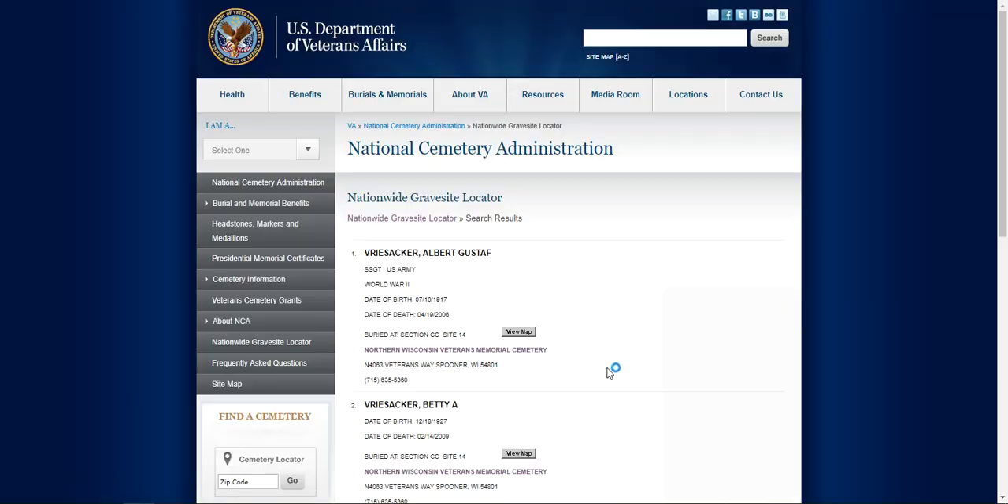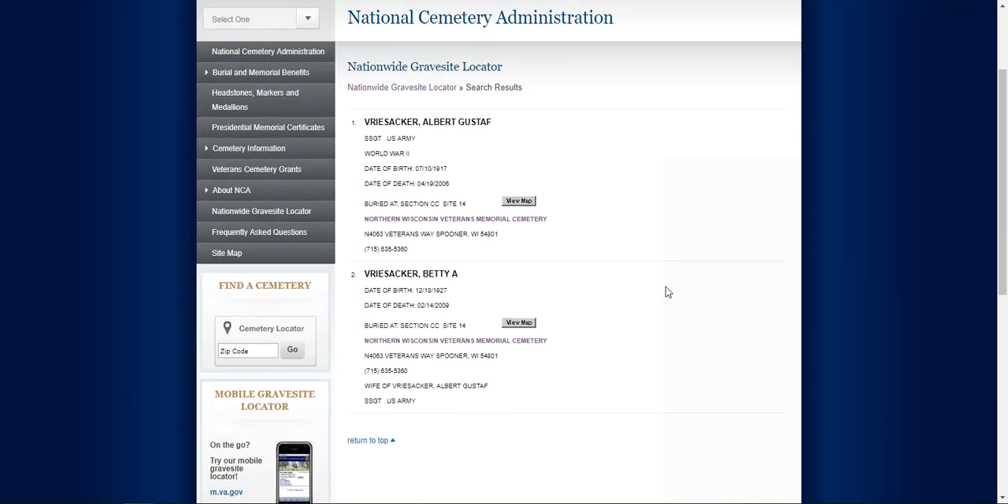When I do, it brings me up to my grandfather. It tells me that his name was Albert Gustav Vriesacker. He was a staff sergeant in the U.S. Army. He served in World War II. It shows his date of birth, his date of death, and where he is buried, the Northern Wisconsin Veterans Memorial Cemetery. Here I can click on that and go to the cemetery and look at their information, or here I can view a map of the cemetery.